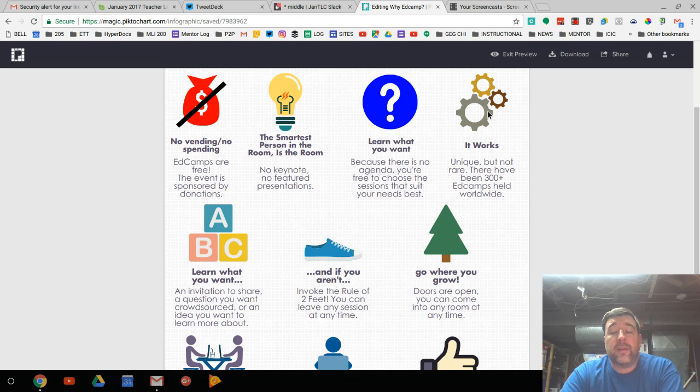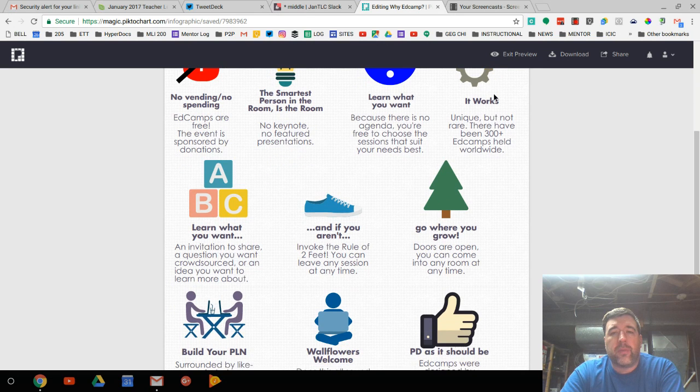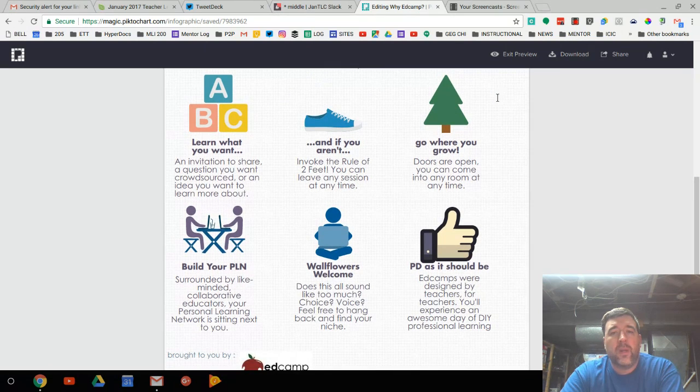Proof in the pudding, evidence here that it actually works. The gears representing the idea of work or motion moving forward. There's been more than 300 Edcamps held worldwide. The 3 across the middle actually do go sequentially.